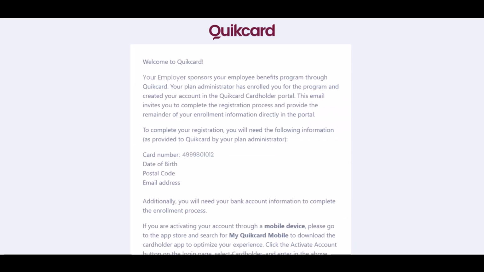In order to activate your online cardholder account, you should have received a welcome email. Here is a sample copy of the welcome email you should receive. It will contain your card number and let you know the other information that is required in order to activate your online account. You will need your date of birth, postal code, and email address. This information will need to match the information provided to us from your plan administrator.